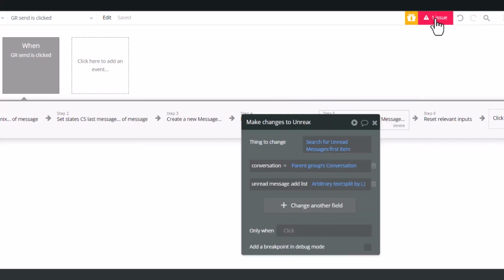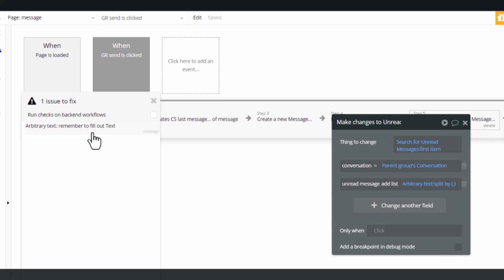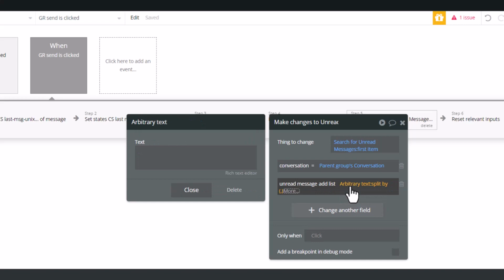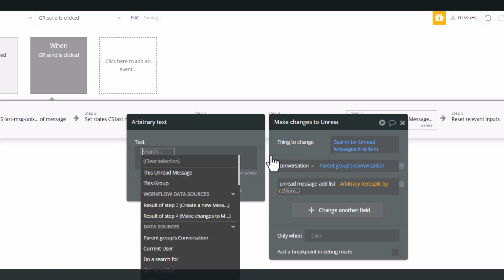I don't know why we still have this one issue here. Yeah, the arbitrary text has to be filled, so let's go into the arbitrary text now. The list we want to add here is the email of everybody on that conversation minus the current user. So how do we do that?